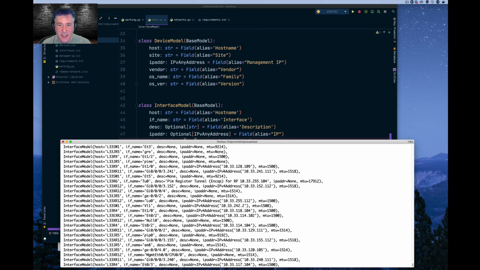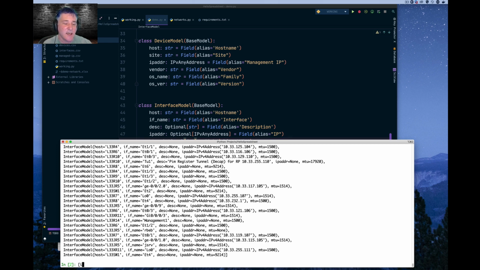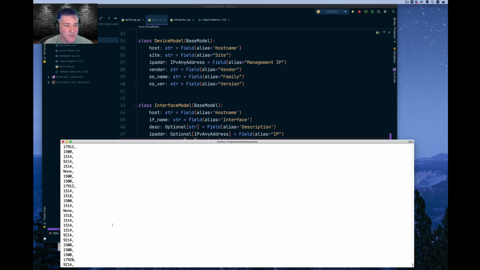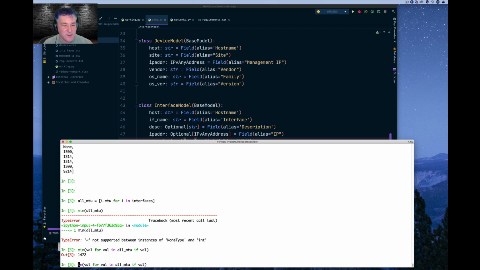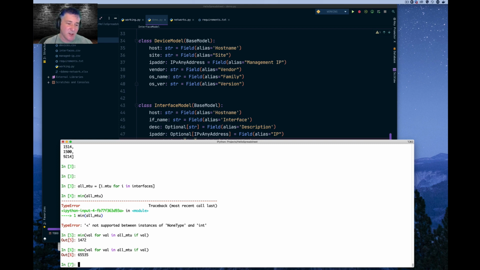If I wanted to look at all the MTU values, I could say MTU for i in interfaces. These are all the MTU values. I can see I've got nones in here. I can see some values. If I wanted to look for all MTUs, say what's the minimum value for all my MTUs. Oh, it doesn't allow for none type, so I have to say val for val in the list if val. Okay, so that's my minimum MTU value, and my maximum is some really large number.